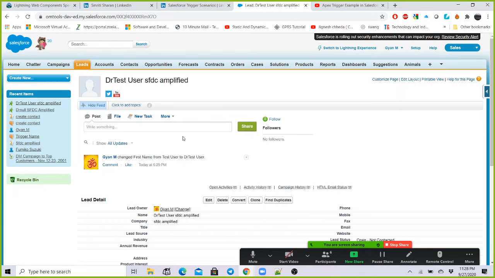And one more thing: even the opportunity and account don't have a master-detail relationship. Opportunity has a lookup relationship with account. But still you can create a roll-up summary field in the account object.